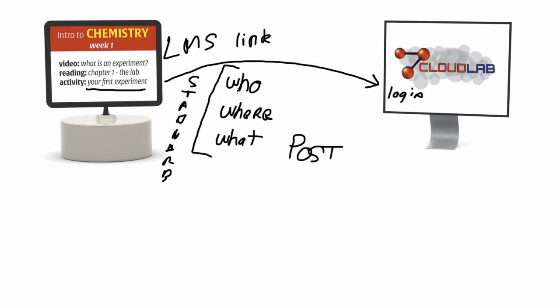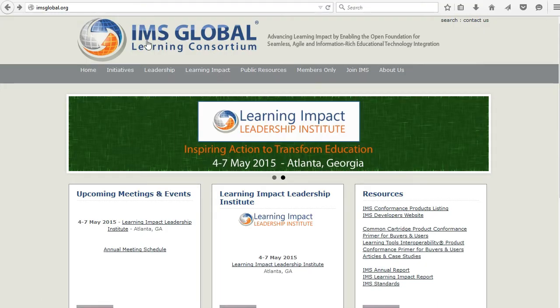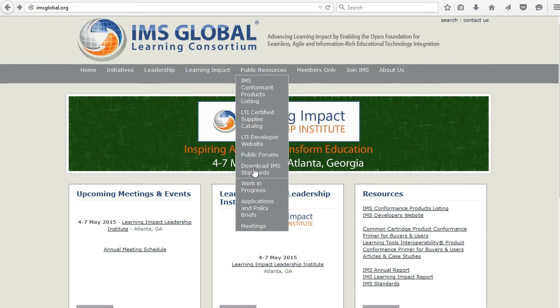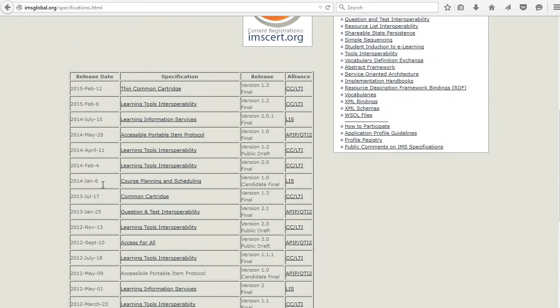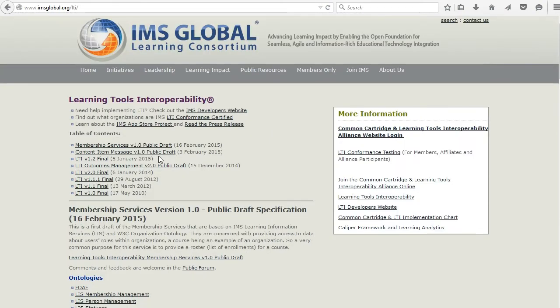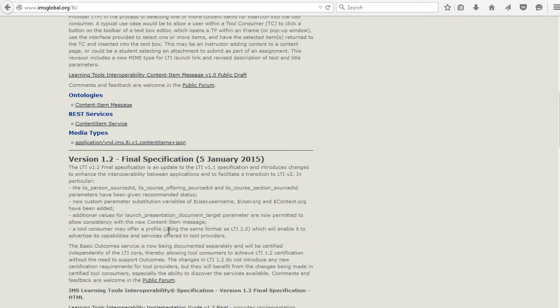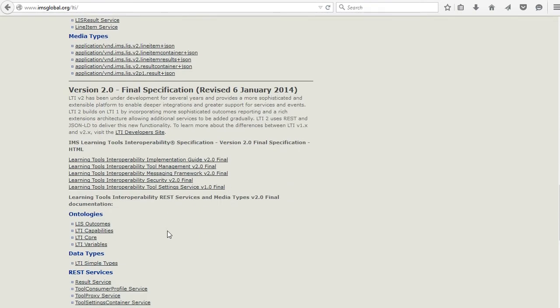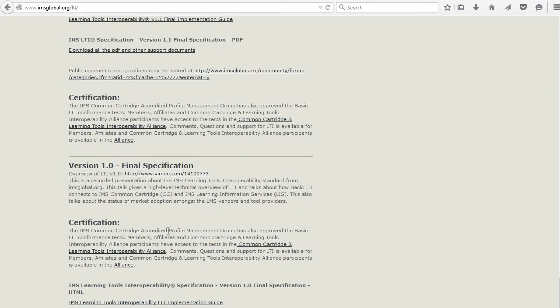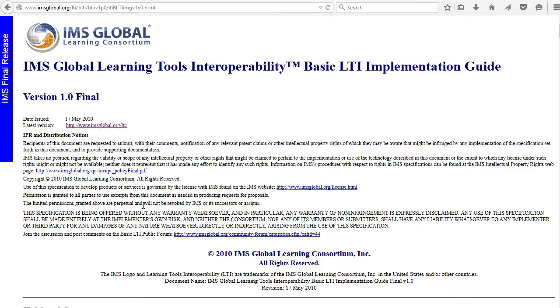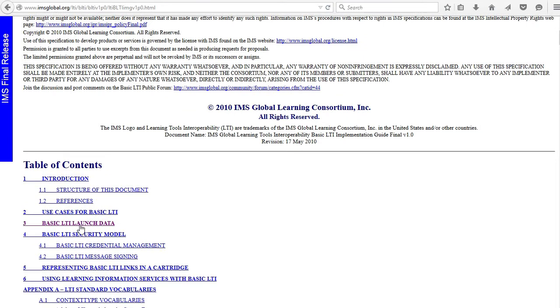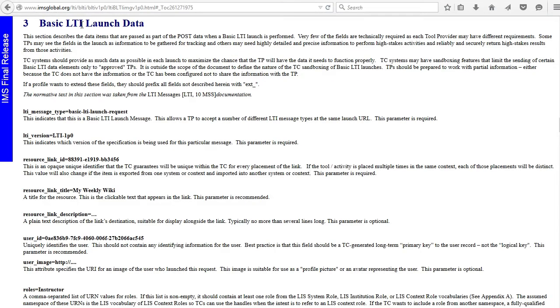So we're going to have a look at the specifications themselves. Here I'm going to navigate to the IMS website, go to the standards, and go to the LTI set. You see there are many things, and we'll cover most of them later on. But we're going to go back to the very first iteration of the specification, which is defining the basic launch. And so we see here that they're defining the basic LTI launch data, all this contextual information. They're defining the set, the vocabulary, and how to define them.